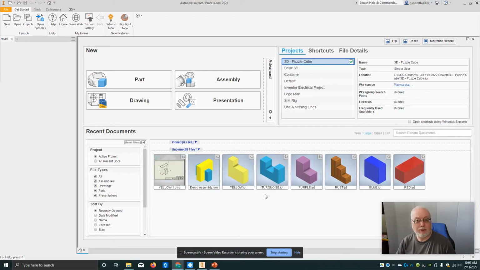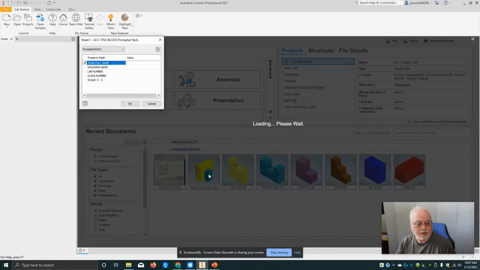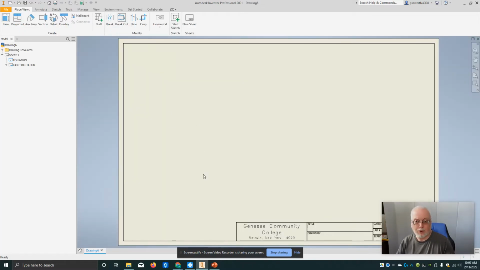Today we're going to talk about title blocks in Inventor. So I have to go to the new icon, and I'm going to choose the title block that I want to set up. These are my attributes that I have in here already. So you would ordinarily fill those out.